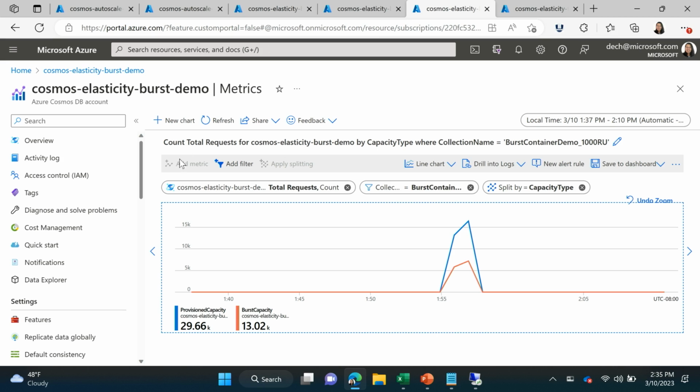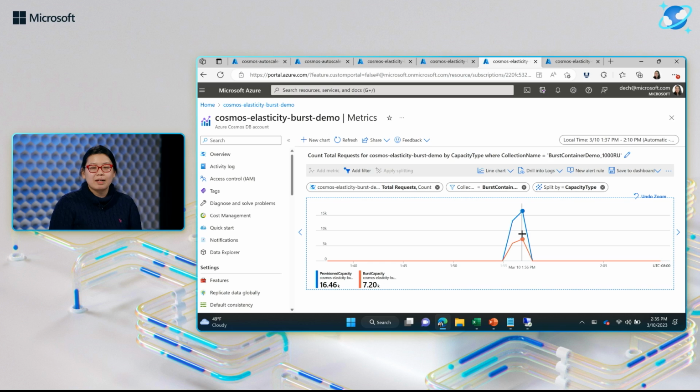So here I have a graph set up that shows the total requests split by capacity type. So here in the blue line, these are all the number of requests that were fulfilled with my provisioned, regular capacity. And here the orange line is the amount of requests I was able to do with burst capacity. So the other way to think about this is if I didn't have burst capacity, every single one of these requests would have been throttled during this time. So burst capacity is a really powerful feature that lets you use unutilized capacity that you already had to cover future spikes.